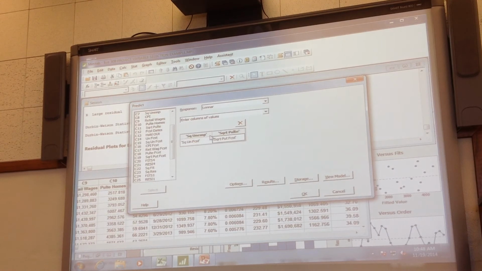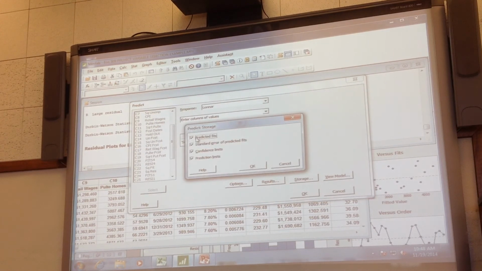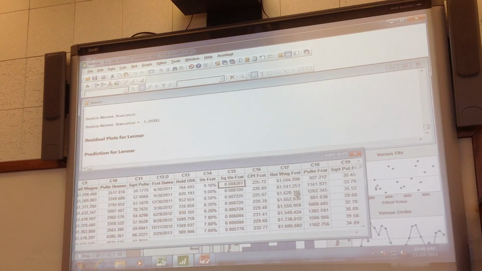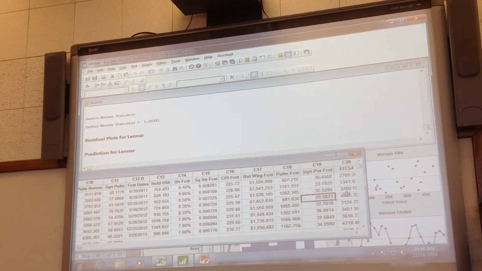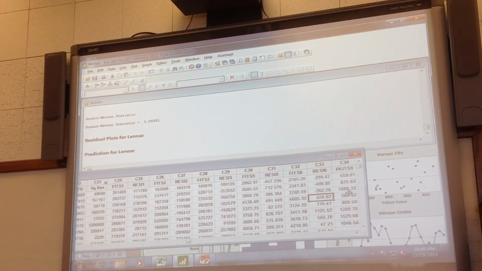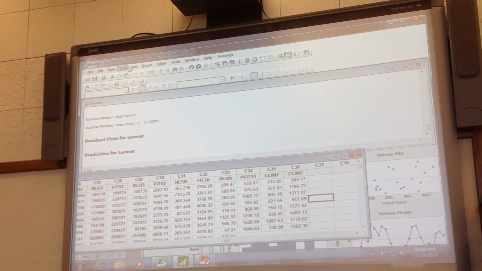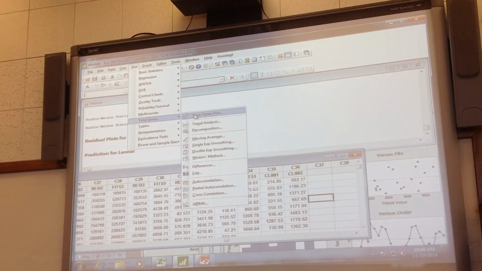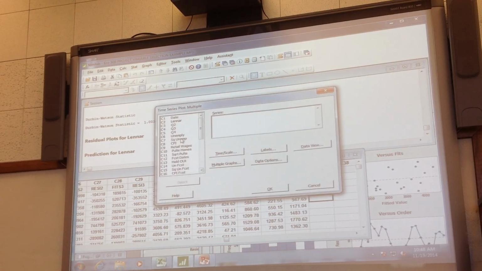This is square of unemployment. I have square of unemployment forecast. That's what I needed. Square root of Pulte is one of the variables. I need the square root of Pulte forecast. Okay, storage, you want the predicted values, and I want the confidence limits. Store it, bang, there we've got a forecast that resides right here. And you can check that forecast with Stat, time series plot, multiple. Look for the holdout, Pulte or Lennar. Look for the forecast, the limits.